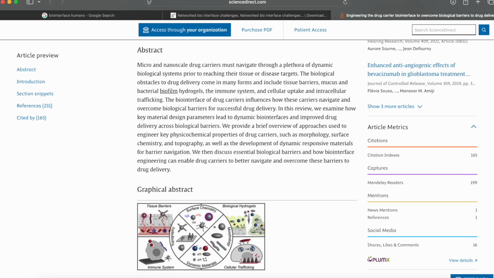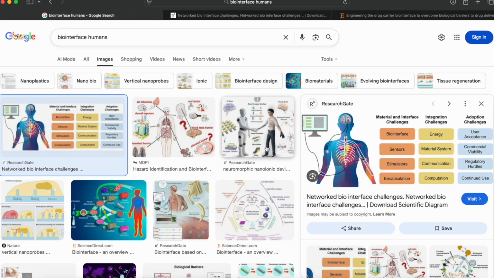And if we look at this lovely image, here we have tissue barriers, biological hydrogels, cellular trafficking, and immune system. Here we have topography, surface chemistry, morphology, and dynamic materials. Let's go back to our Google search and click on another image.